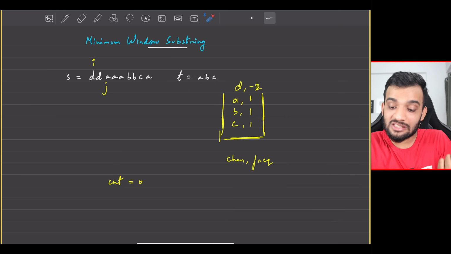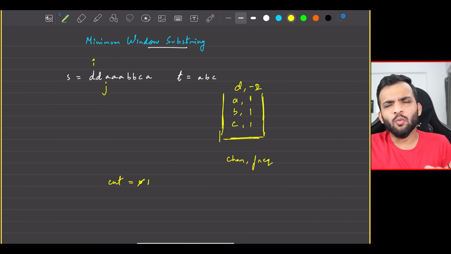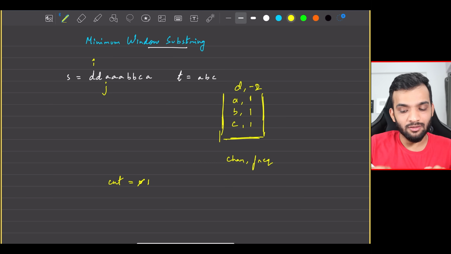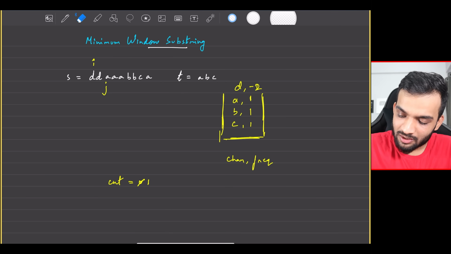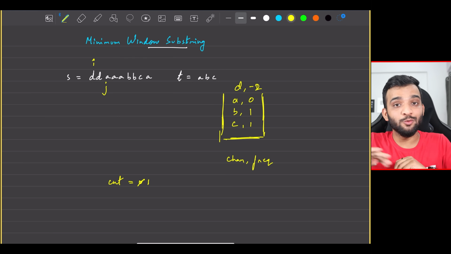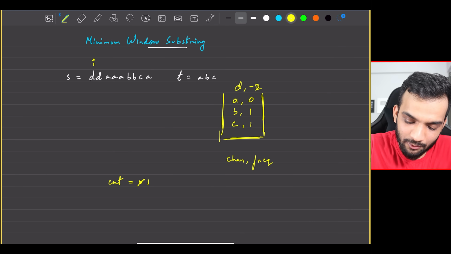And if it is pre-inserted, it has a positive value. That means you got one of the characters in T. Agreed? Okay. Let's reduce the value. You're always reducing value when you enter. Okay. Let's take J and move it here.